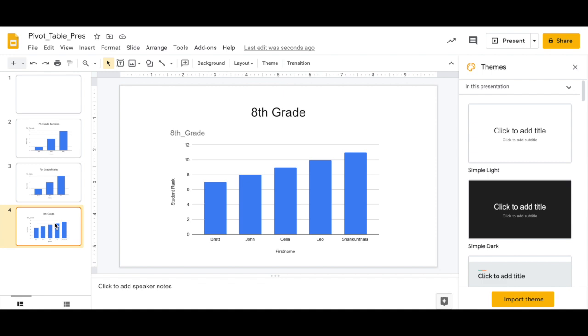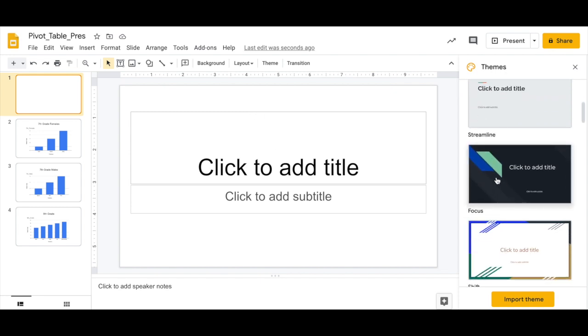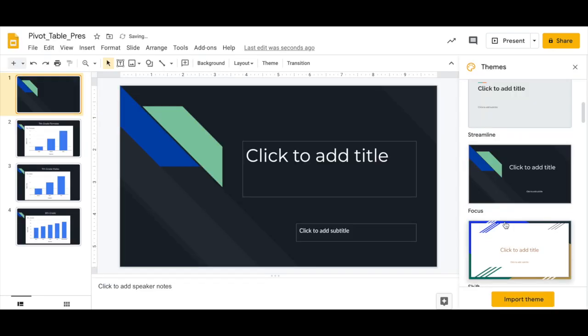So we have ourselves all of these different charts in our presentation that are linked to our original data source. So as we change the original data source, the information that is here will also change in real time, behind the scenes in Google Drive. Then we could go up here and we could add a title. We could change the themes. We can do whatever we want from that point. And there you have it. You can now create, manipulate, and share your own pivot tables using Google Sheets.